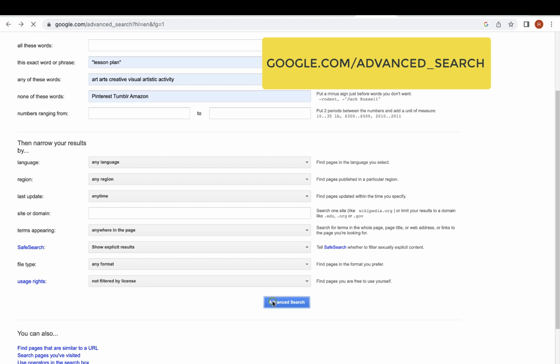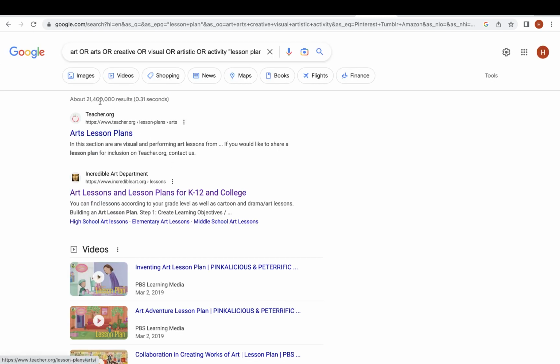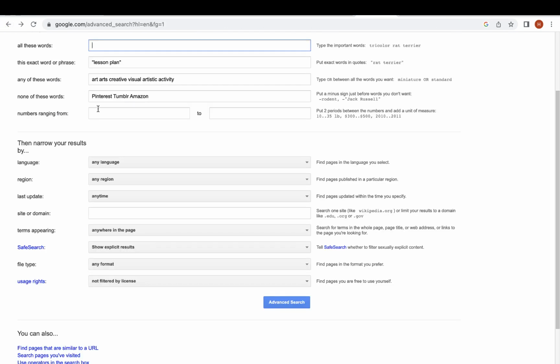Next, click Advanced Search at the bottom of the screen. We've narrowed our search down to about 20 million. Let's return back to the Advanced Search page to narrow our search with one more tool.